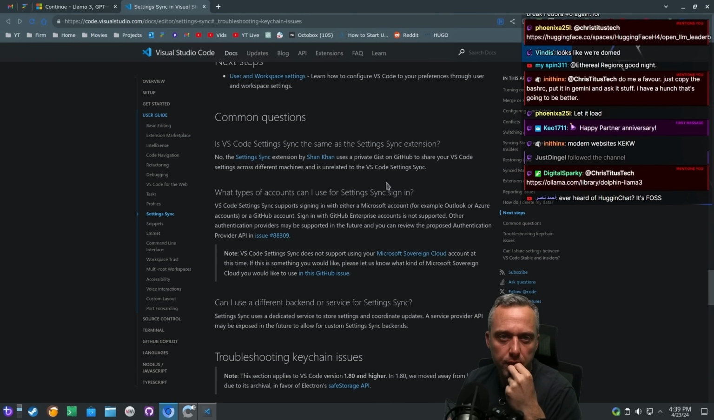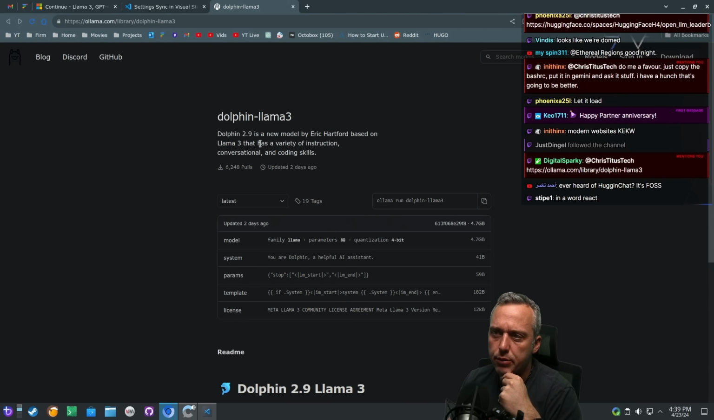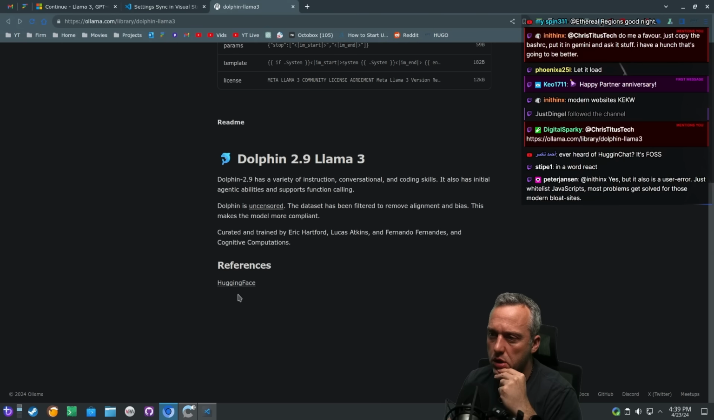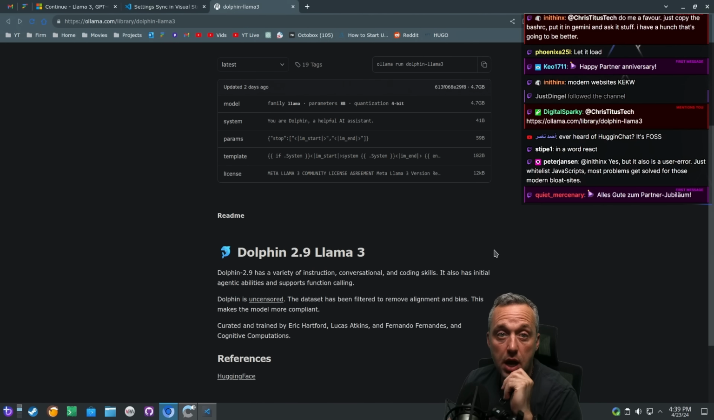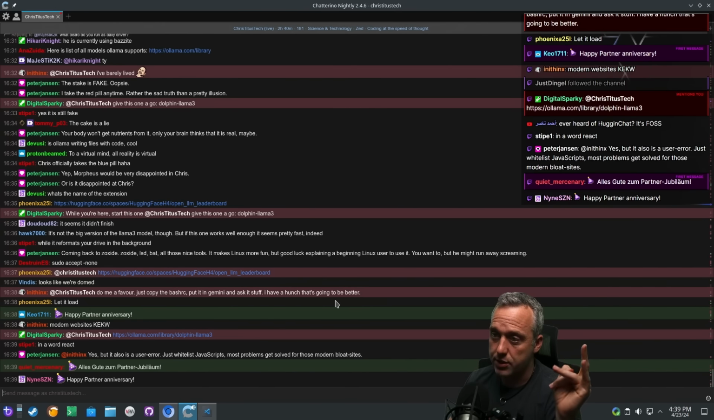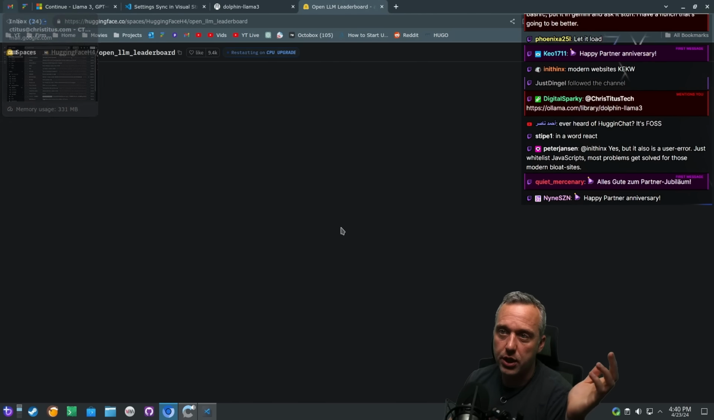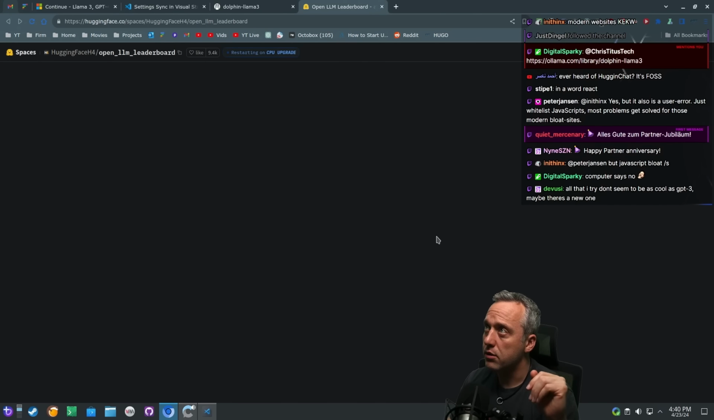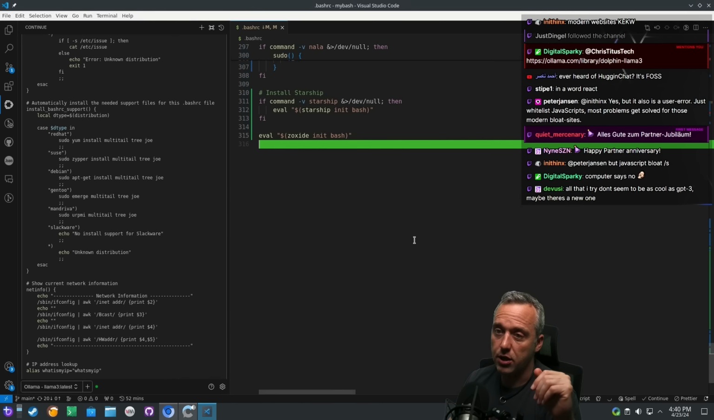All right, Dolphin Llama. Let me look at that, Sparky. So, Dolphin Llama 3 is a new model by Eric Hartford based on Llama 3 that has a variety of instruction, conversational, and coding skills. Hugging Face for references. I have never heard of Hugging Chat or Hugging Face or any of that. I'm out of the loop. You guys need to fill me in on this. Here, let's try and get this to load again. Will it load? Huggingface.co, the Open LLM leaderboard. This should give us what's happening on the leaderboard. My computer just doesn't like it. Needs to load in the background.